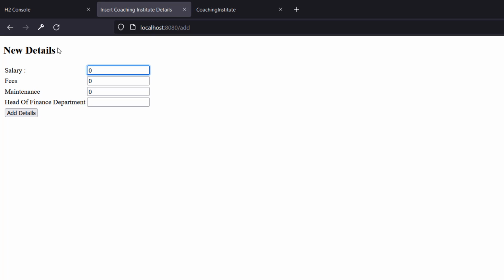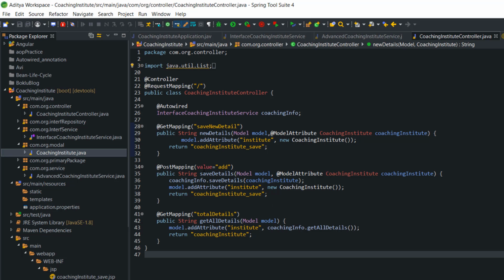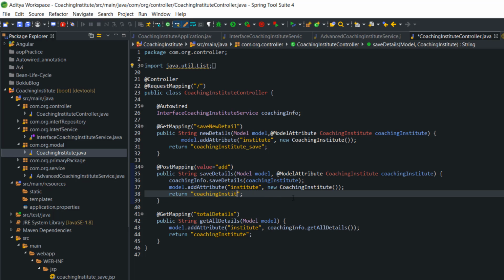But there is one problem with it. Whenever I'm adding the details, it goes back to this page only. Instead, I want to go back to this page, so if I want to add one more time, I can go back through there so that I don't have to open multiple tabs. So for that, in the add section, instead of coaching institute underscore save, I'm going to redirect to total details. Let's see whether this works or not.